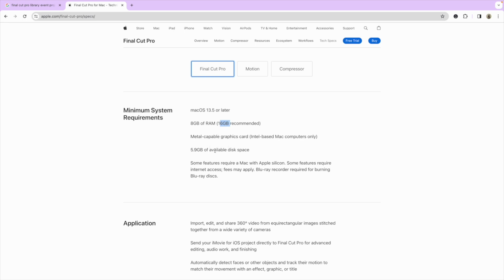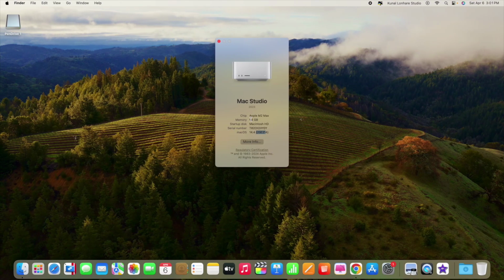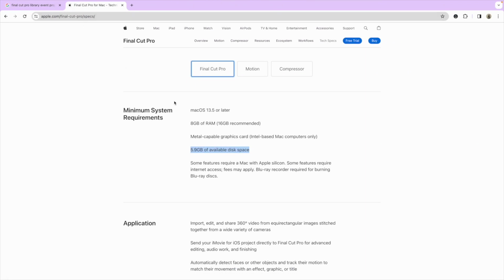You should also have this amount of available space so that the Final Cut Pro software fits inside your storage. I can see that I have 64 GB of RAM and 2 TB of storage, so in my case no problem, but make sure you go to About This Mac and check the requirements for Final Cut Pro, and see whether it will work or not.